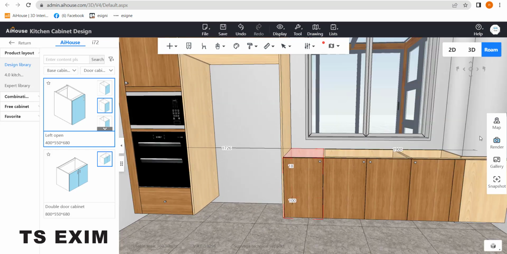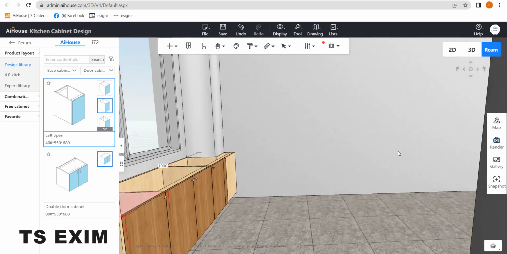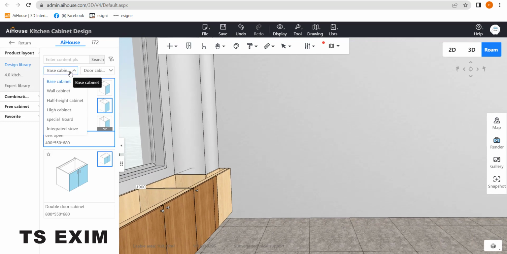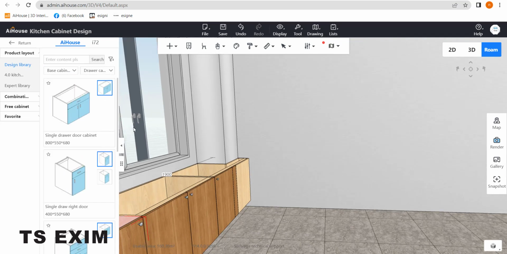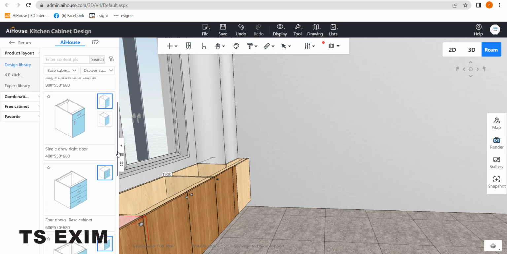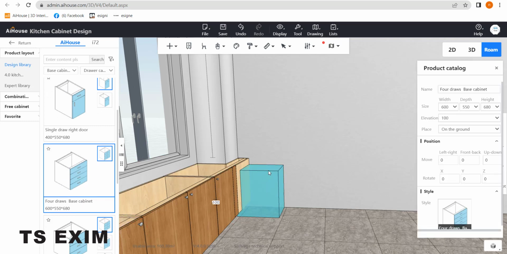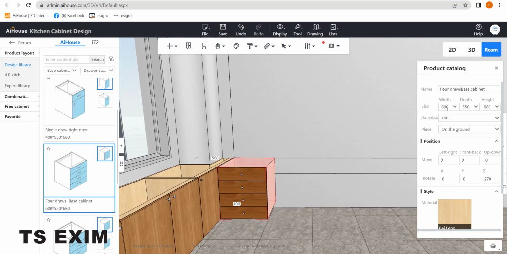You can rotate the camera facing the empty wall over here. Then you can drag one drawer cabinet. Change the second button to drawer cabinet. Make sure it's a single door. You can drag this single drawer right door, or you can drag a 4 drawer space cabinet. Up to you. Just drag here. You can adjust the width if you want. This one will change to 500.